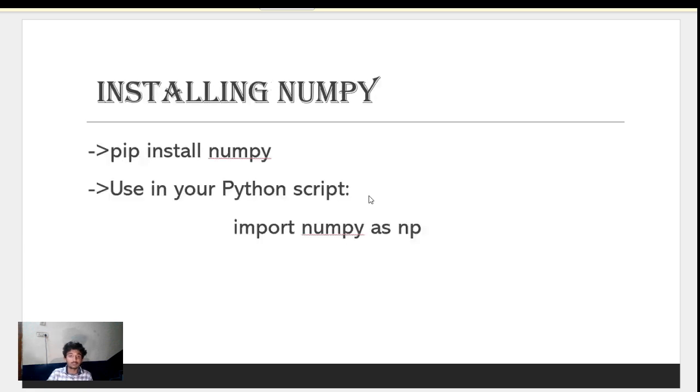And then, how to install NumPy? First of all, we need to install NumPy. Use this in your Python script: import numpy as np. So you can import numpy in that code. Sorry, before import, we need to install it.